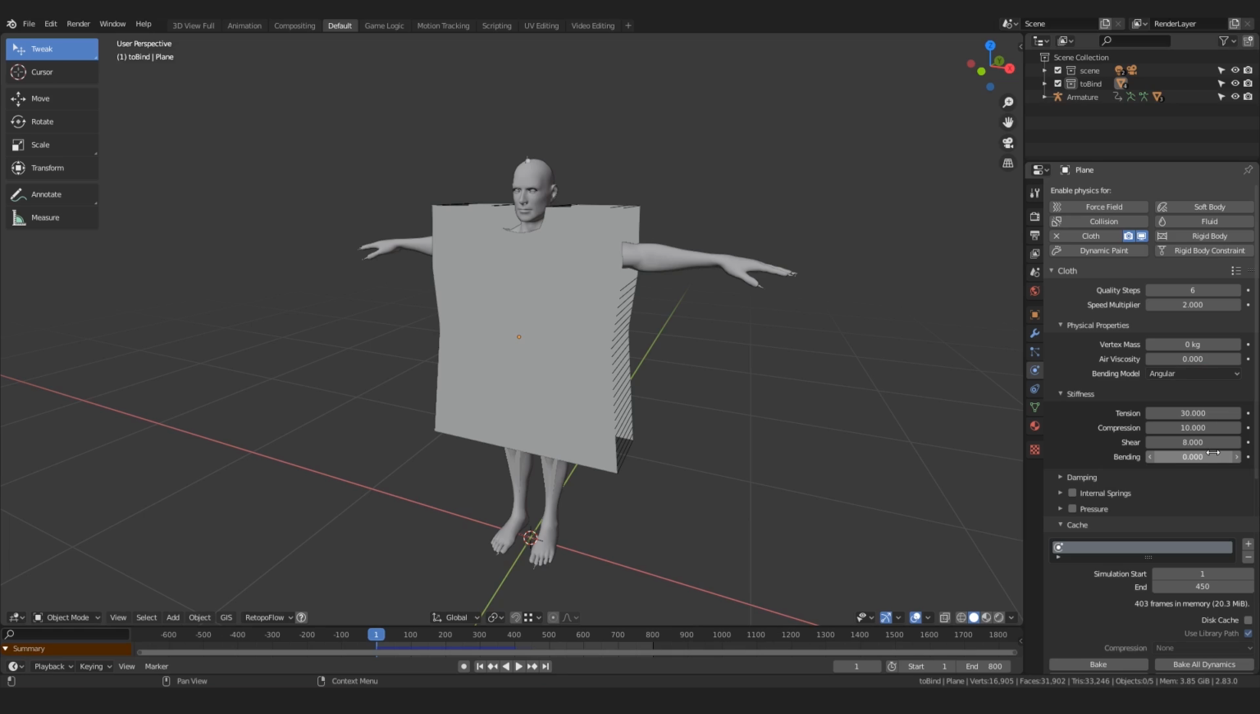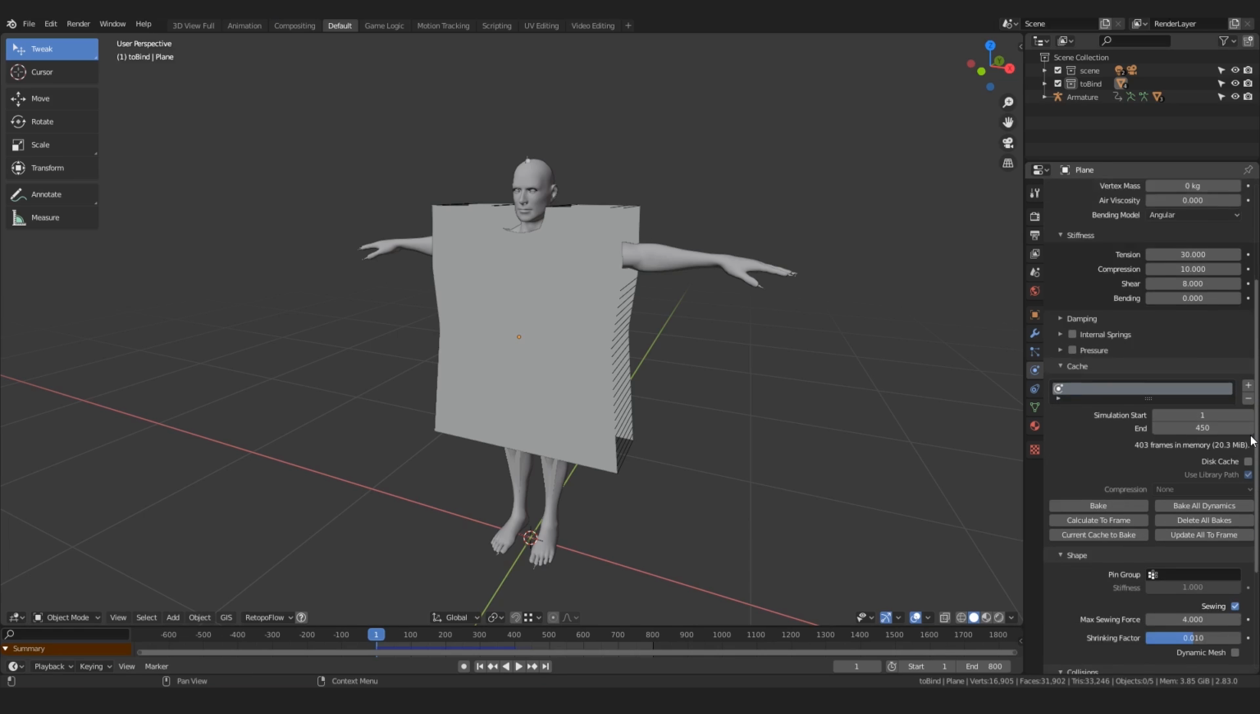Down here in the stiffness menu, I added 30 to the tension. Basically, the higher these values here are, the more they will resist these properties. So we will have quite a bit of resistance to tension, also to subsequent compression, and we will have a low shearing, so the cloth will not be too springy. Also, I added 0 to bending here. I don't want it to resist the bending at this stage at all. So that's it for these basic settings.